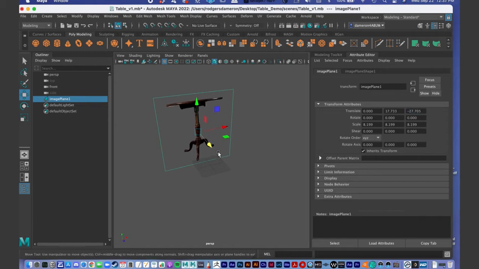So negative value is good, and we can push it back pretty far. So let's just go like negative 100. And so now that's not going to be in the way of our scene anymore.